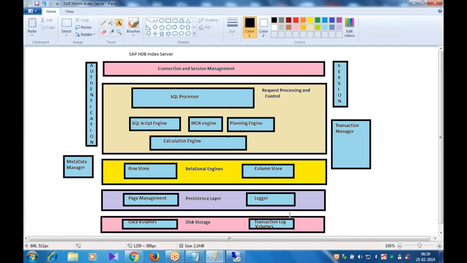Okay. So what you have to understand is, column store table requests will be processed by an engine called the column store engine. For row store tables, the request is processed by the row store engine. Okay. Then we have something called the persistence layer.